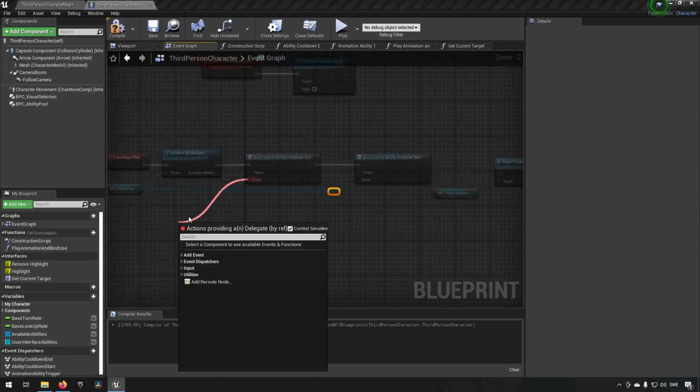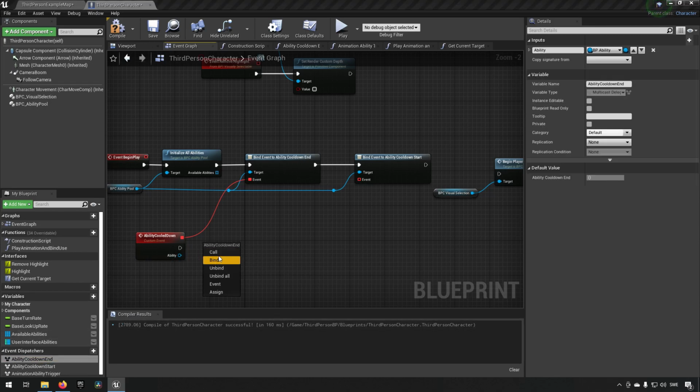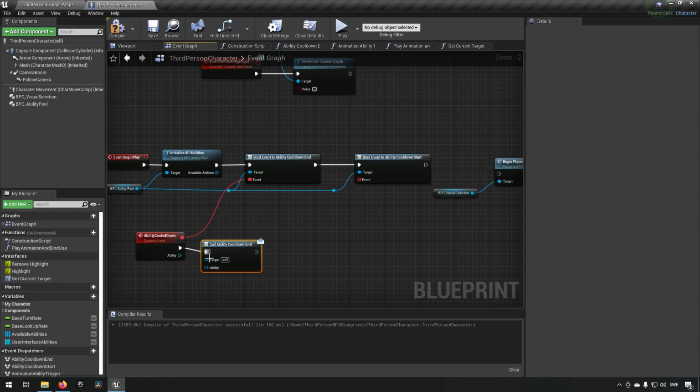So the first one will create an event, add custom event. We'll call this one ability cooled down. So this is what happens when an ability has cooled down. And we already have our own event dispatchers, which is this one. So we can just call that one and say, whoever is interested, this just happened if you wanted to know.